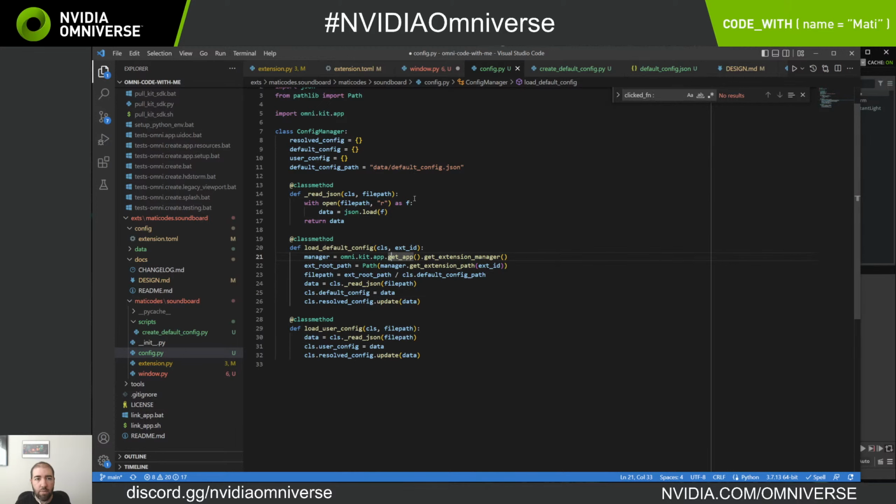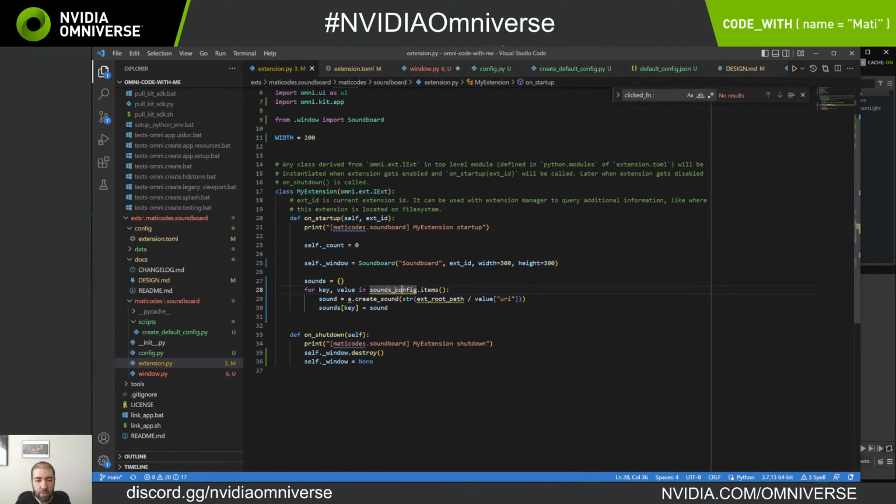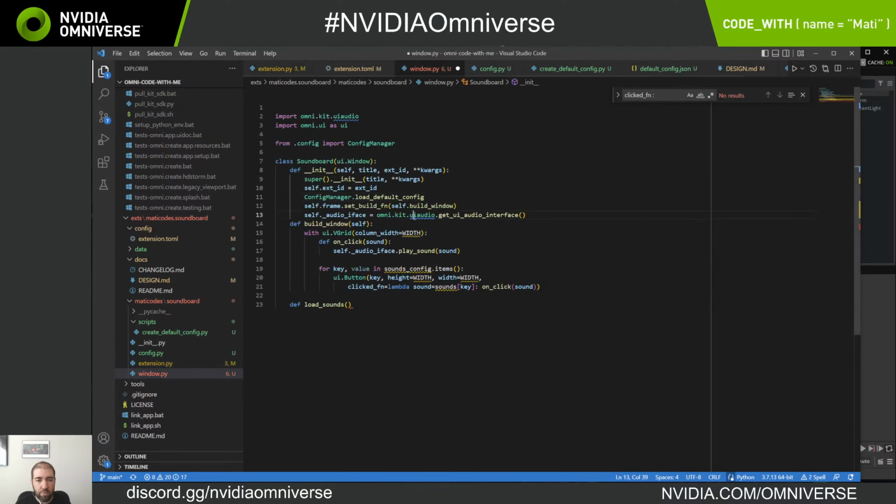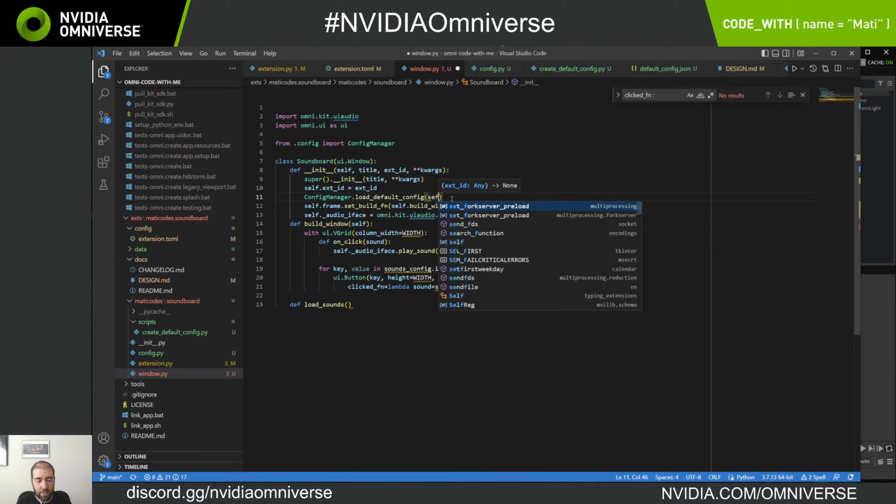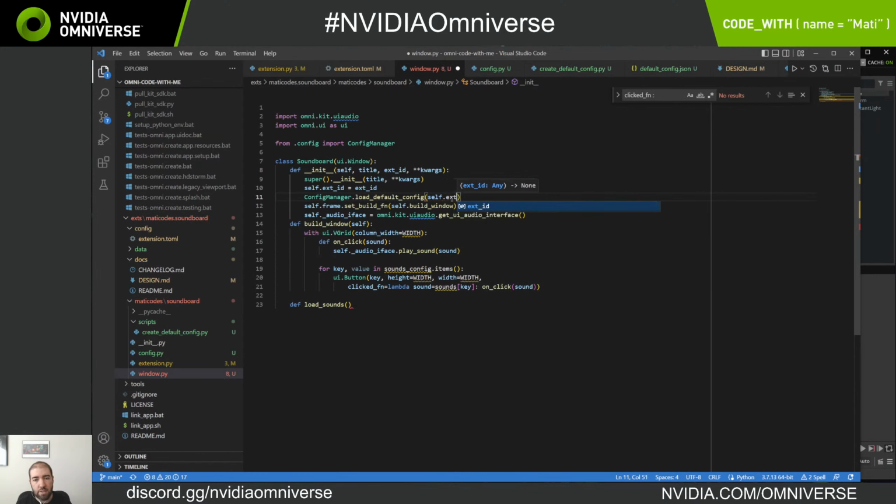Cool. So now come over here to the window, and we can just say load the default config using this extension ID. Okay, so that's loaded. I don't need to catch it or anything. It'll be available to me. But I've made sure to load it at the beginning of when my extension starts.